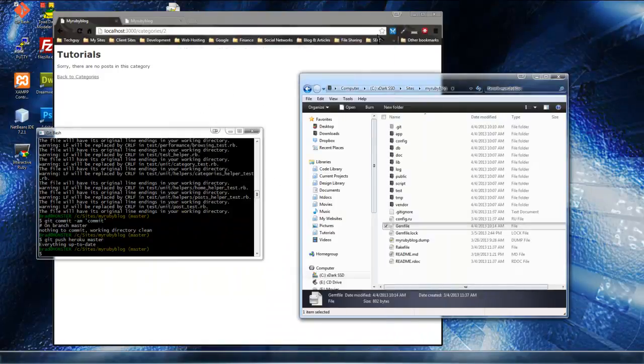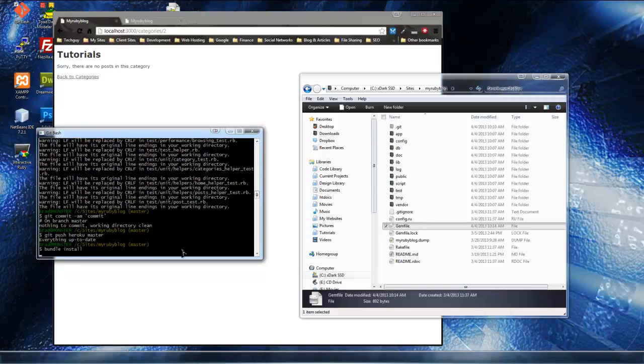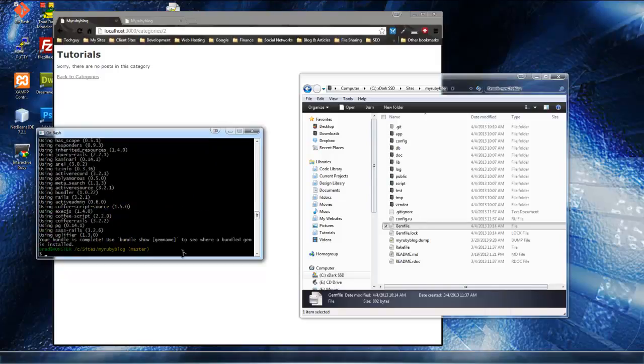Close it up. And now we want to run bundle install. So just go to the command line and run bundle install. Okay. So now we want to run this command. We want to generate ActiveAdmin install.